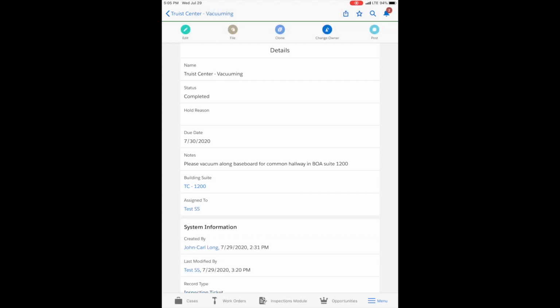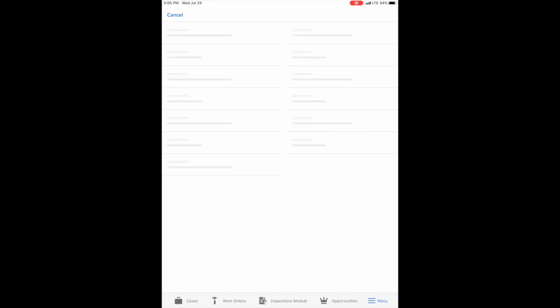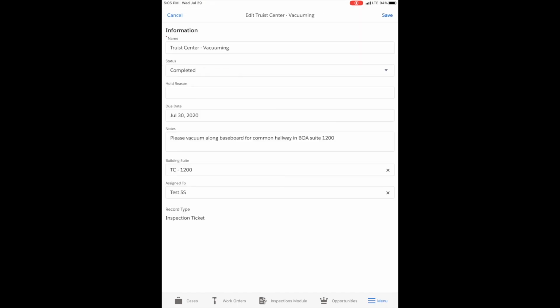Back on our end, once we get that notification telling us that this request has been completed, then we can go and inspect it, confirm that it's been done, and hit edit when we're ready. And change the status from completed to inspected and closed. What this does is it closes out the work order entirely and gets rid of it in your inbox as well as your ICs.